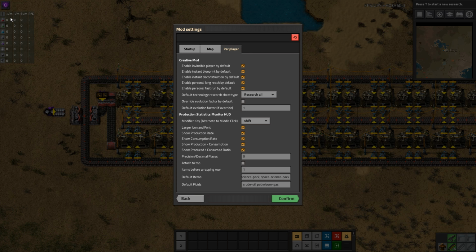We have the show production rate, which is the positive amount per minute, the consumption rate, negative amount per minute, production minus consumption, i.e. the sum of the two, and then we have a production divided by consumption ratio. Again, it's what I normally turn off. I don't really see the point of it. I don't need a precision value of anything greater than whole numbers.